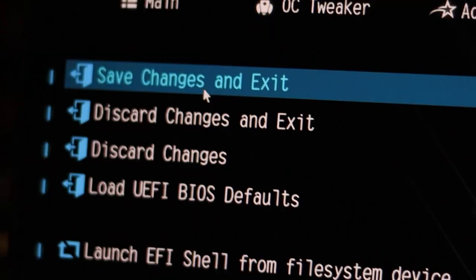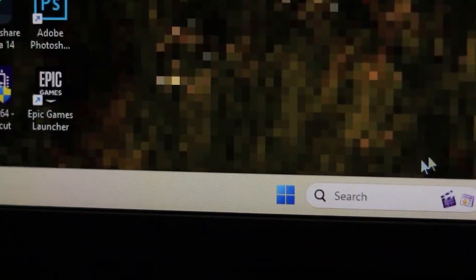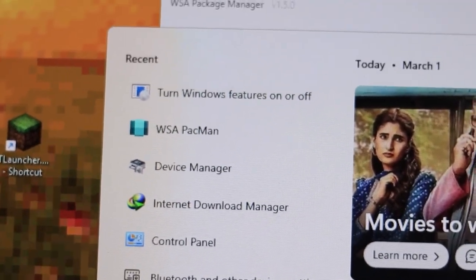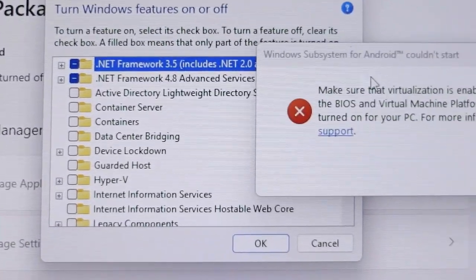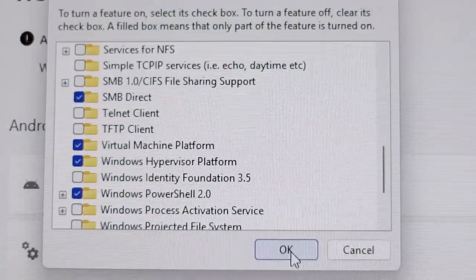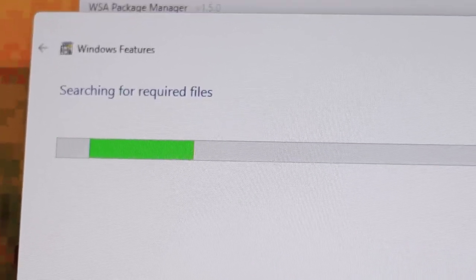Now, we need to enable the required Windows features. Click on Start and search for Turn Windows features on or off. Scroll down and enable Virtual Machine Platform and Windows Hypervisor Platform. Click OK and Windows will apply the changes.